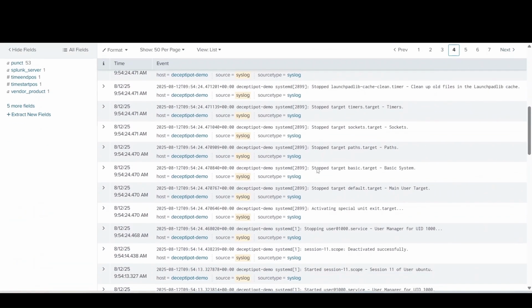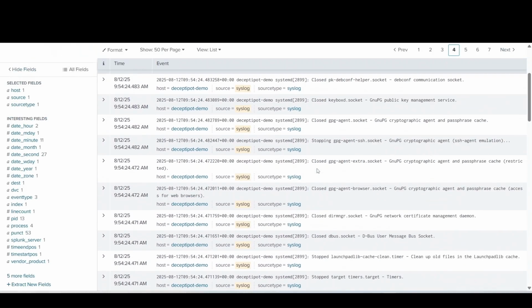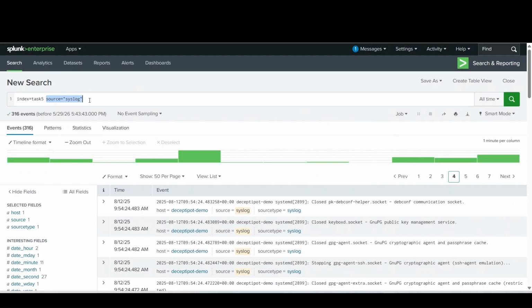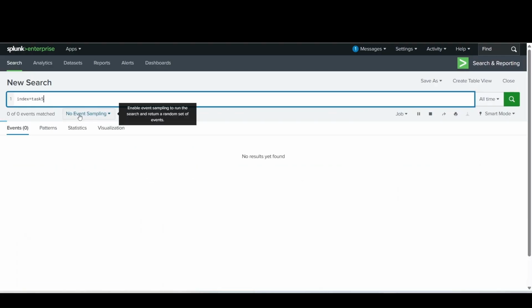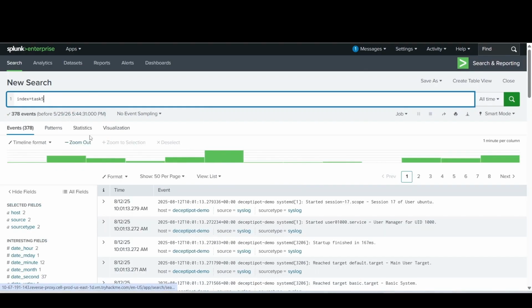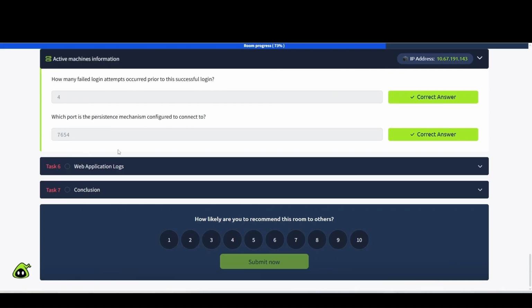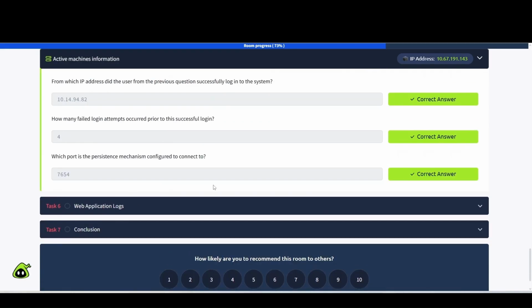Okay, now you can do that with this particular log, or you can just do that with the index itself. But like I said, in the real world, you can have hundreds of thousands of logs in here, so you probably don't want to do that. But we're just using this as an example, as I'm showing you all how to do things inside of here. Okay, so we're done with that. Next one we're going to go into is task number 6, web application logs.